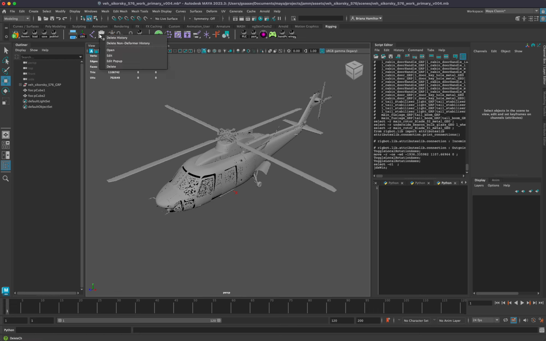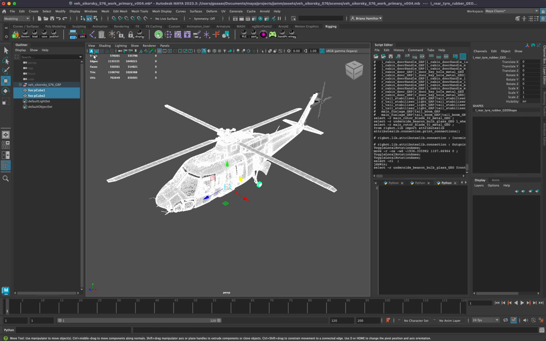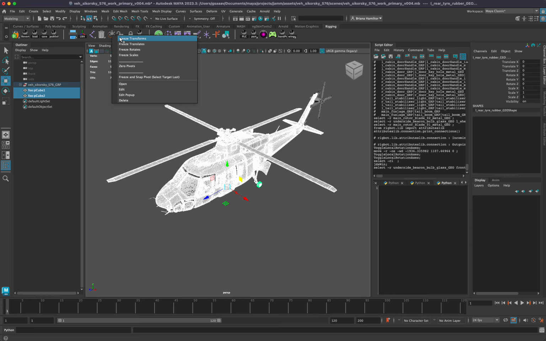Then you have delete history. If you right click, you have delete non-deformer history. You have freeze, which will freeze the transforms, translates, rotates, and scales. You can also freeze individual channels. You can zero the pivots. You can freeze and snap the pivot to the last target.